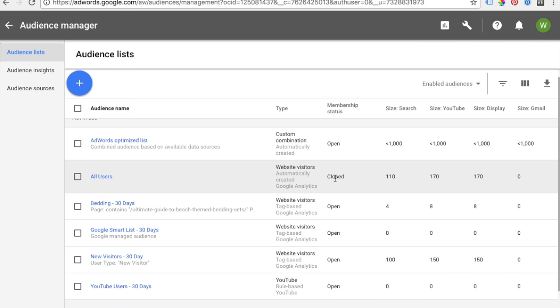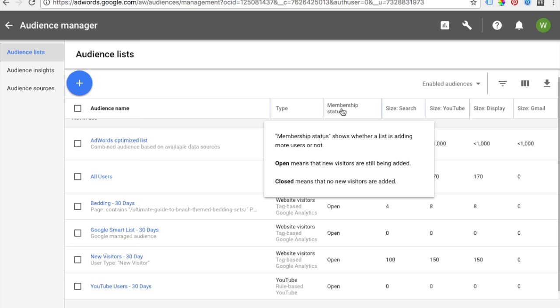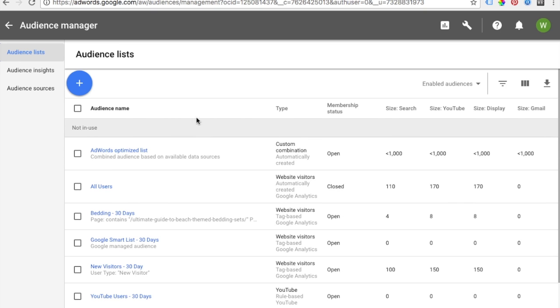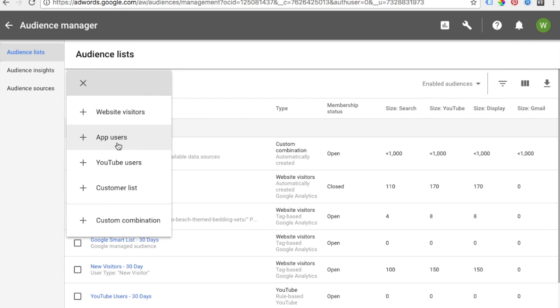So all users, it's showing closed. You want to make sure that all these membership statuses are open, saying no new visitors are adding. I'm not sure why all users is doing that, but we could figure that out eventually. So what we're going to do next is upload our email list. So what you're going to do is same thing with audience list. You're going to click on the plus arrow here and you want to do customer list.